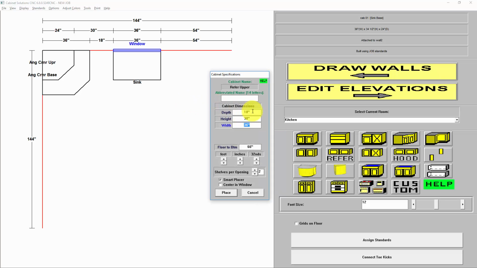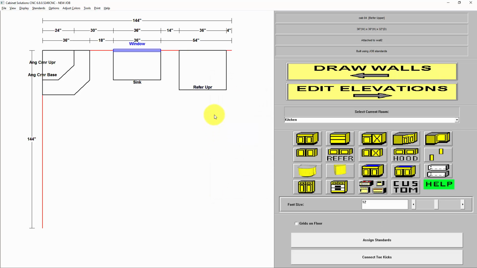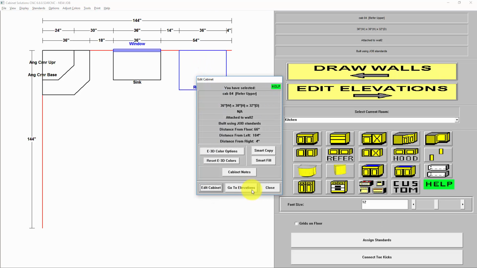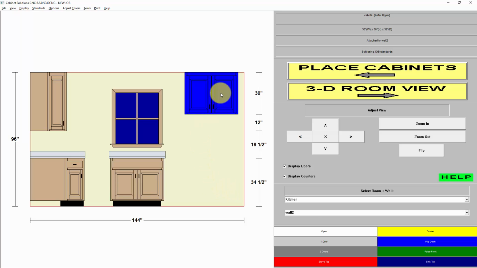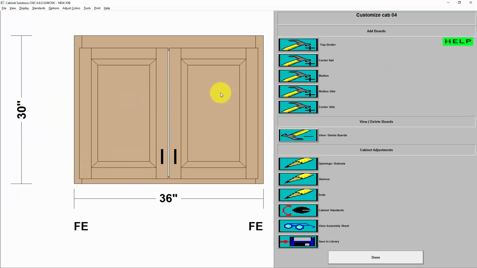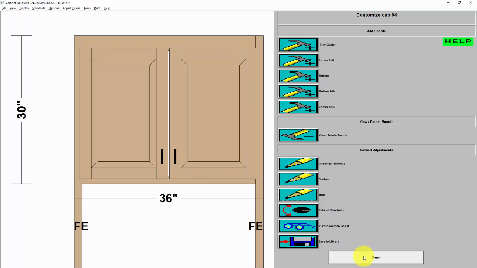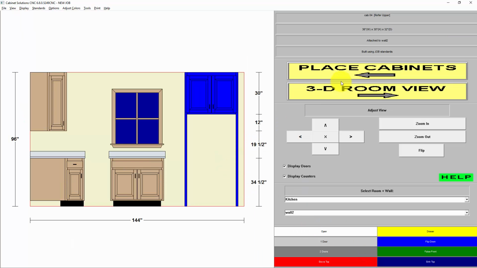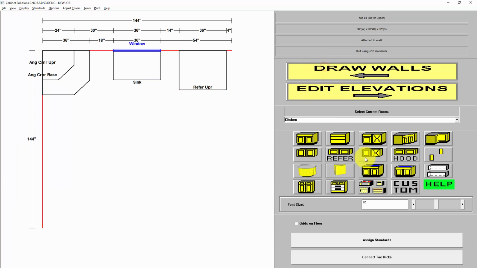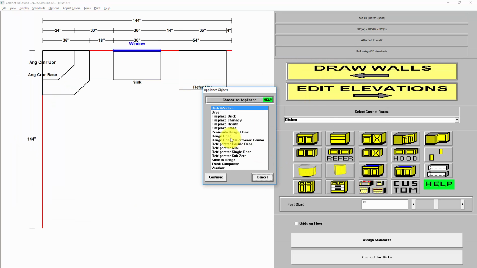Now I'll place a refrigerator upper cabinet. I already know how big my refrigerator is in this case. Now I'll click on the refrigerator upper, and I want to send the ends to the floor, so I'm going to click it again from the elevation. Takes me here to the customized cabinet view. I'll continue to ends, and I'm going to send the left and right style and end to the floor for both sides. Now I'll place the refrigerator in there. Refrigerator double door.